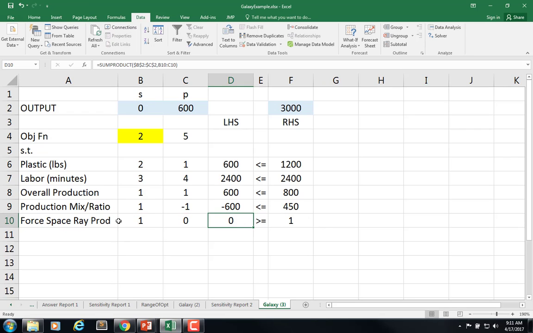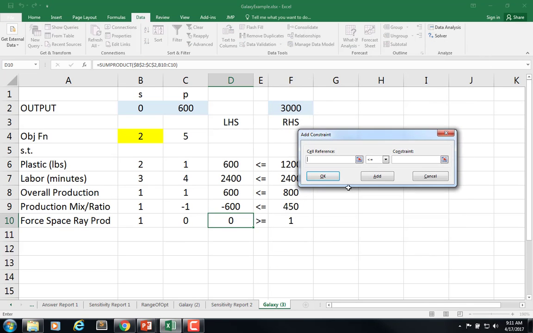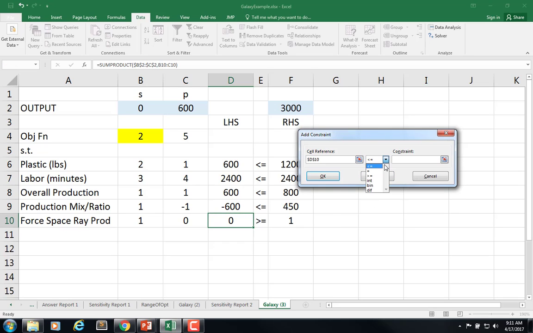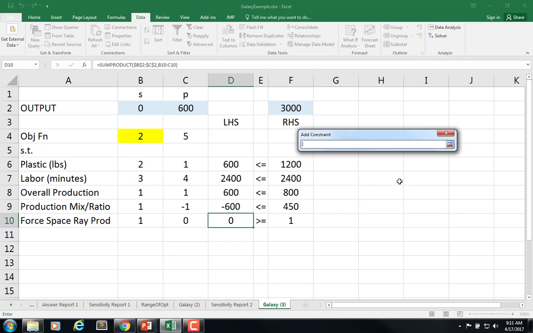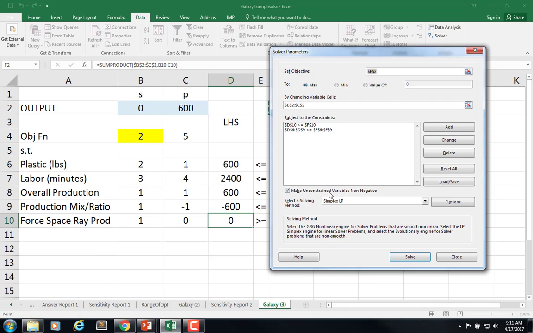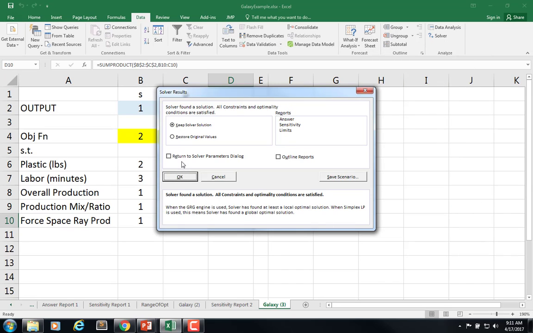So I've added the constraint here. I also have to notice it's not meeting this constraint because I solved it without it. When I go into the Solver dialog, I need to add another constraint. Pick the left-hand side, that's some product, greater than or equal to 1. Click OK. Solve it. Keep the solution.